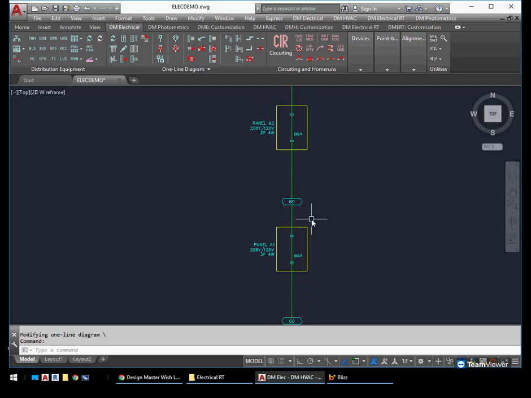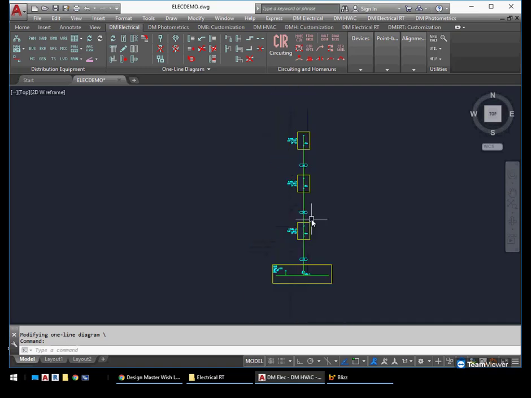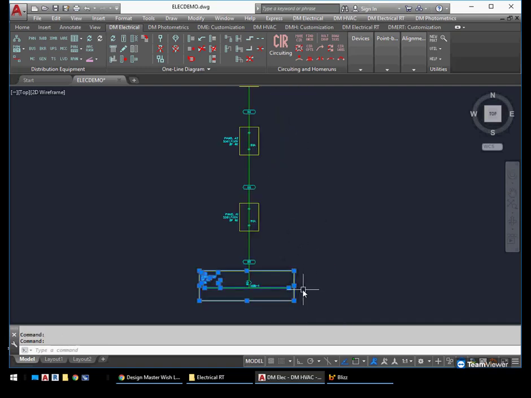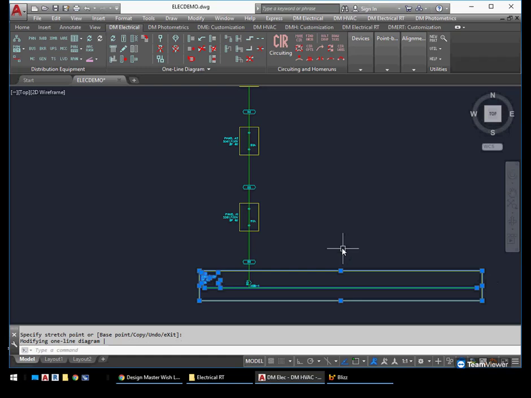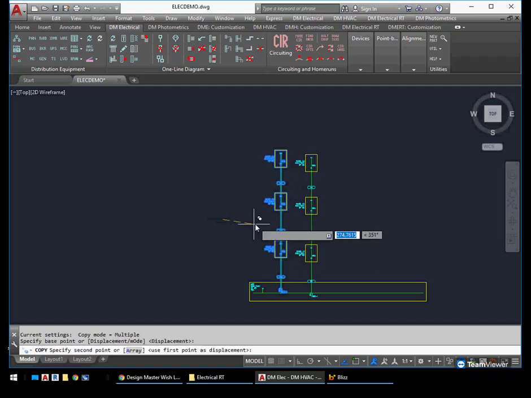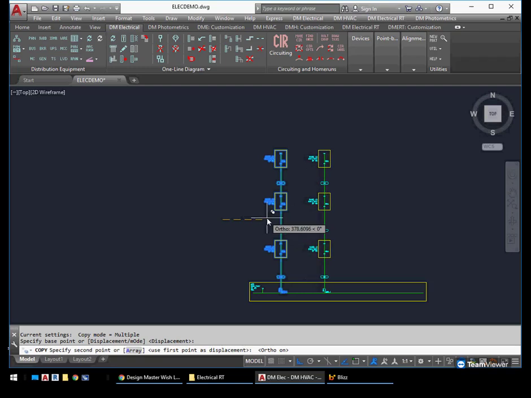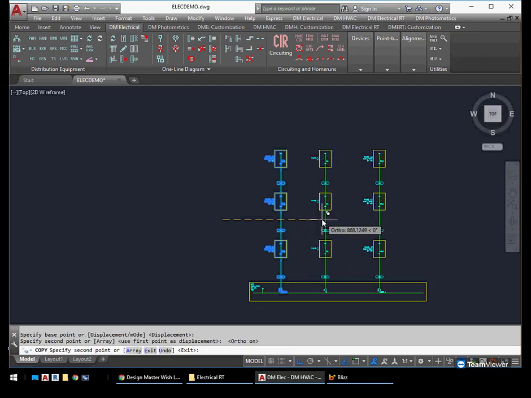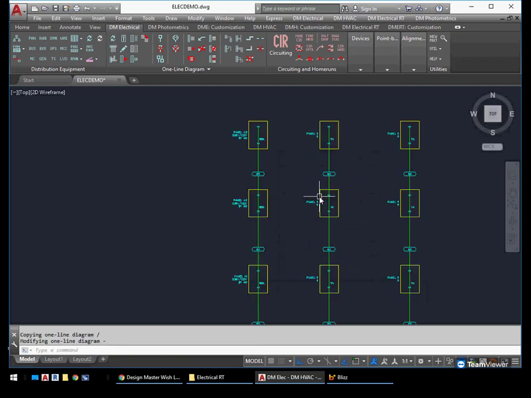The next thing that I want to do, we've got the A panels laid out. We also have a B and a C stack. I'm going to extend my switchboard over so I've got space to put those in. And I'm going to copy that whole thing. So I can take that whole 3 panels, 3 feeders, do a copy, and we'll put a copy here, and we'll put a copy here.